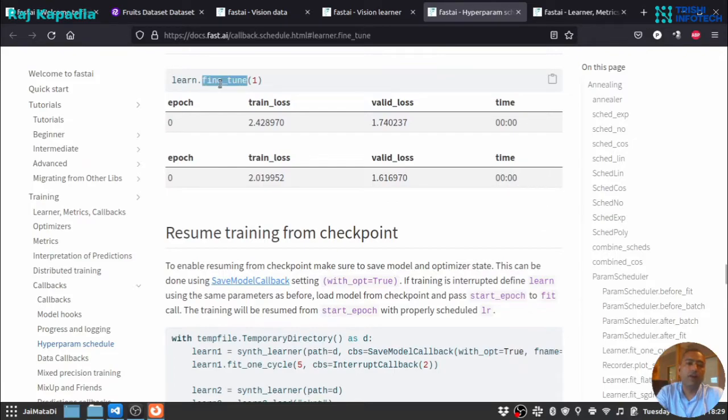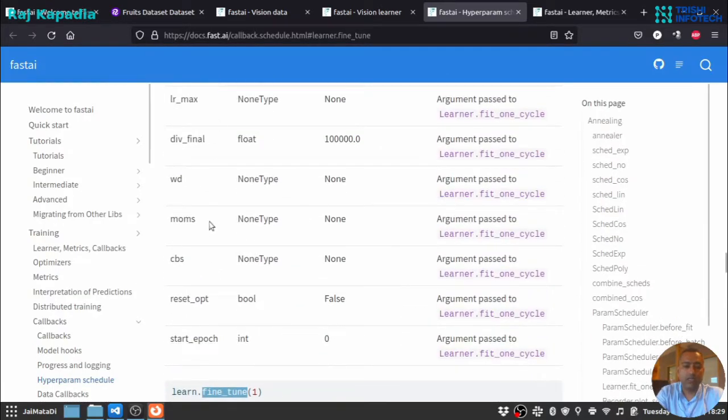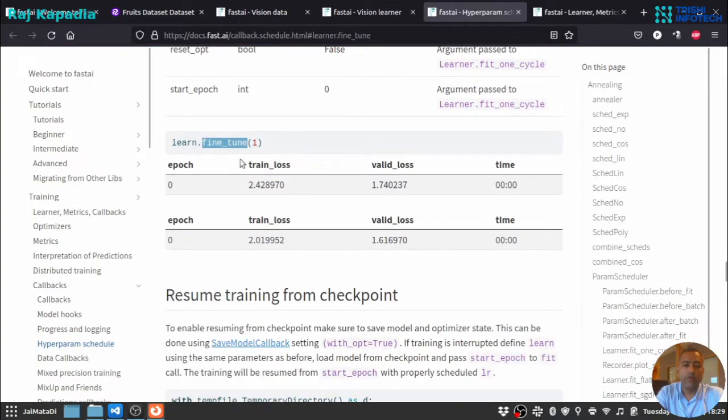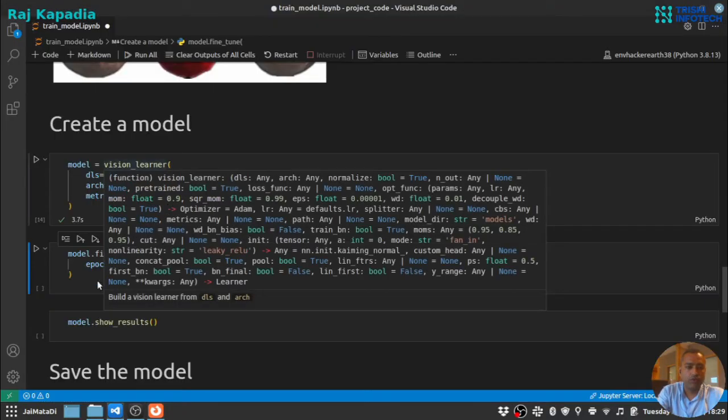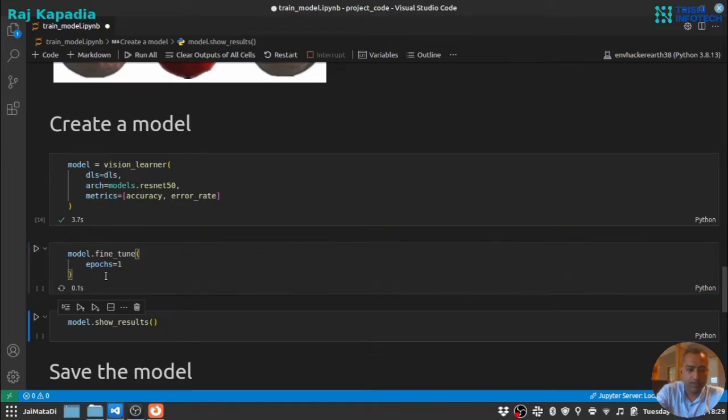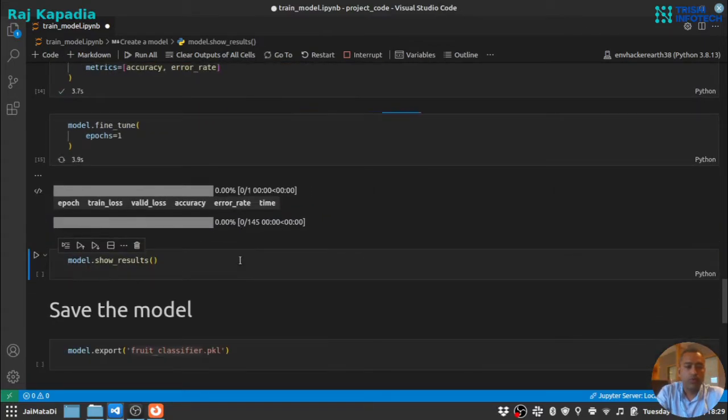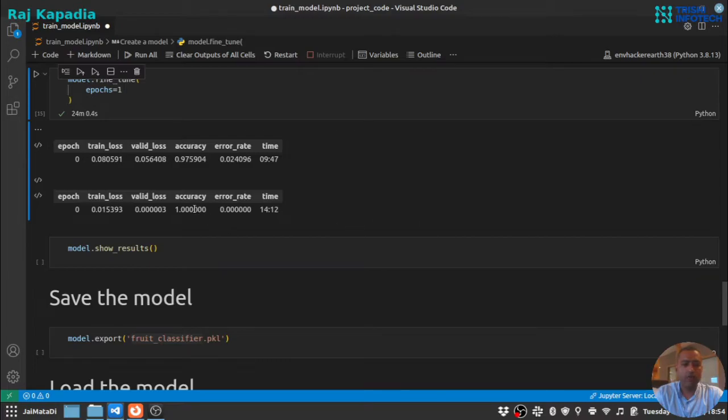We are going to use this fine-tune 1. So since its start epoch is 0, when we do fine-tune 1, it will run it for 2 epochs. So let me run this. So the training of the model is started. I will resume this video once the model training is finished. You can see we got almost 1 accuracy in just 1 epoch, and the reason behind it is we have a fairly simple data set, but this thing is very powerful.